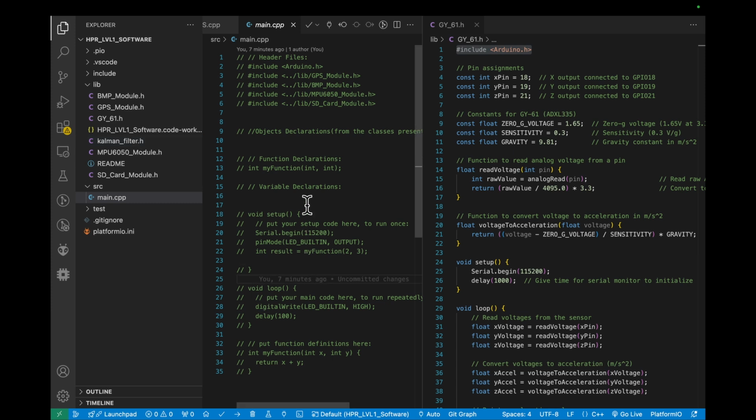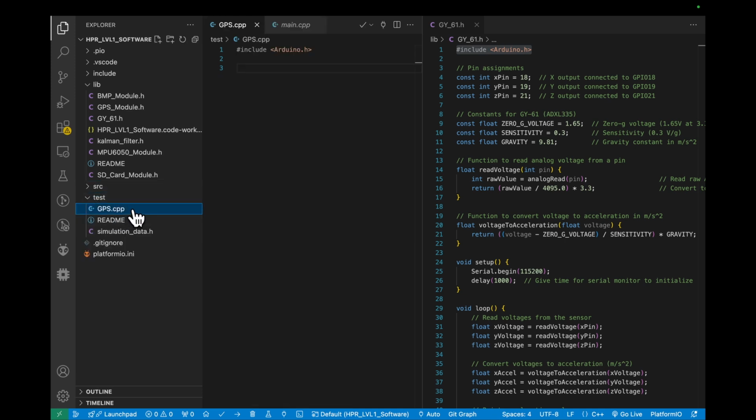I have all of this commented out. Why? Because right now I'm not writing the flight software. I'm writing the tests. I'm doing unit testing, unit by unit. The first unit is the accelerometer module here. I'm gonna include this file GY61 that we just wrote over here. This is gonna give me an error though. Why? Because the test folder does not contain it.